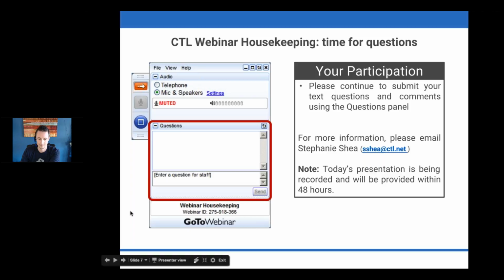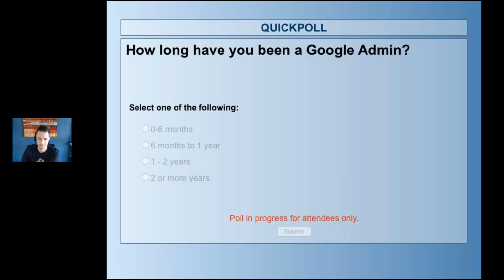Before we get going, we're going to ask you a couple of questions, because we want to learn more about our attendees. The first one is, how long have you been a Google administrator? Can everyone see this poll? Okay, good, just making sure. We'll give people a few moments to answer this. Looks like so far everybody has some experience, but we'll let them keep answering.